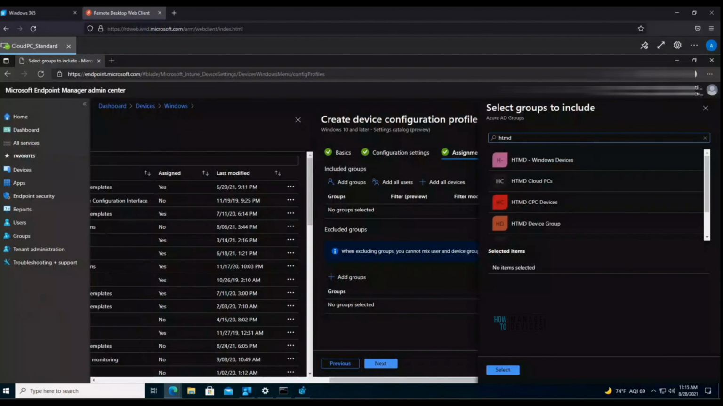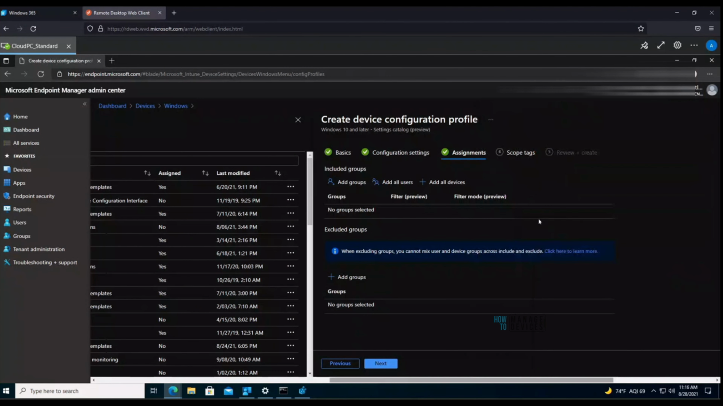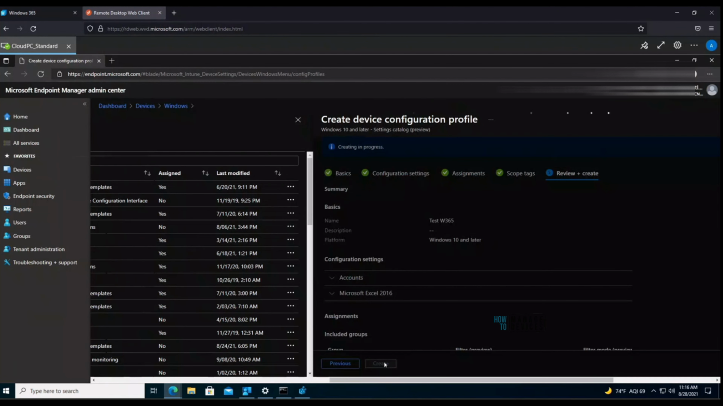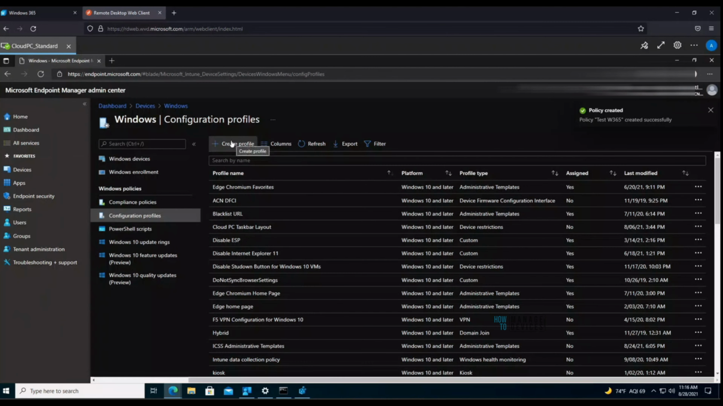And you can see I have the HDMD Cloud PC group. If I want to deploy this policy only to cloud PC devices, you can do that, etc. So that is the option you have. I'm going to go ahead and finish this one and create it. So you can see which policies I have selected.